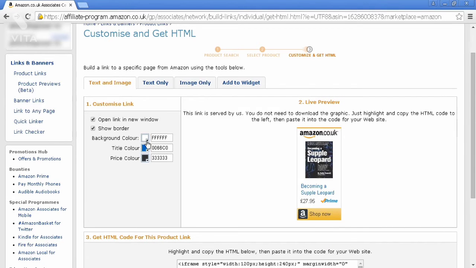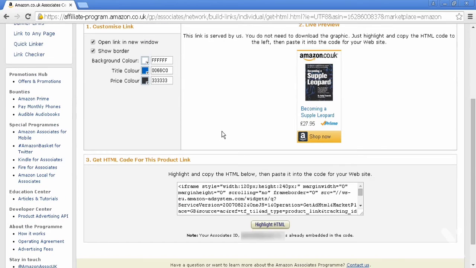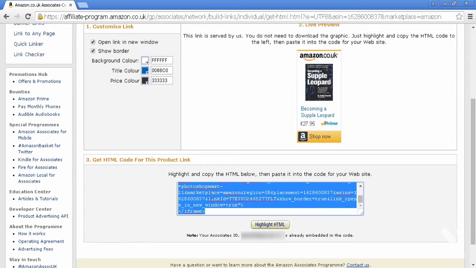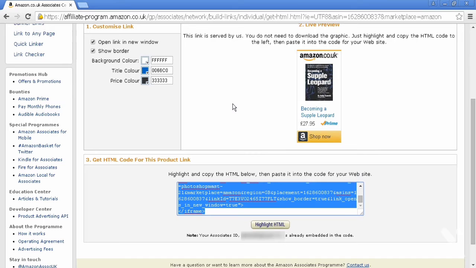And you can change the colors to suit your website's color scheme. I'm going to leave it at the default settings. And then it gives you the HTML code. So you can highlight HTML and copy that. I'm going to copy that into my computer's clipboard, like that.